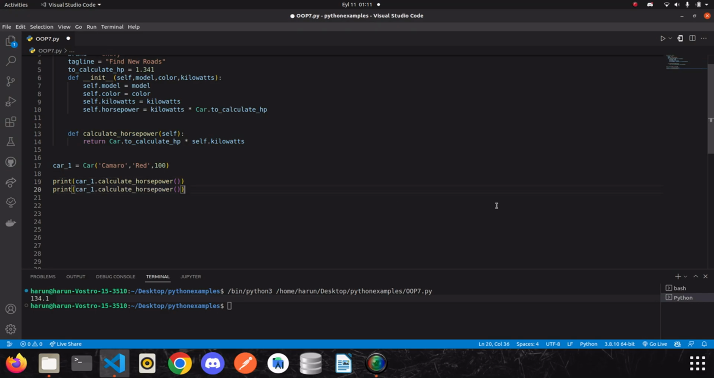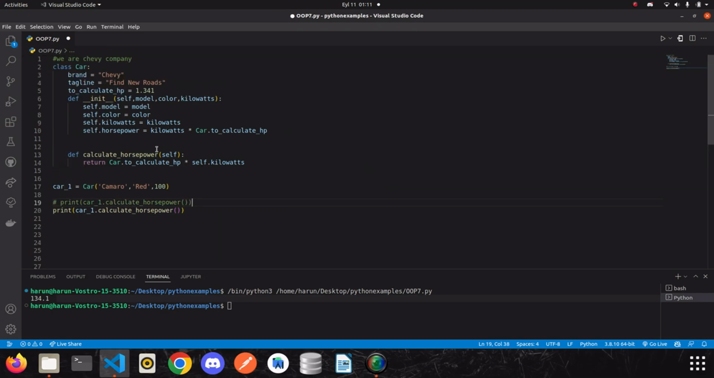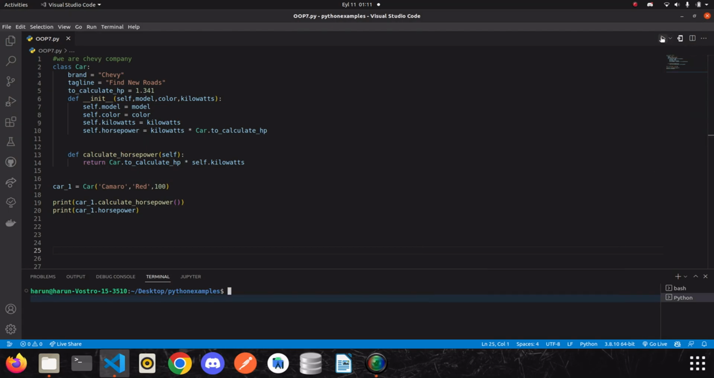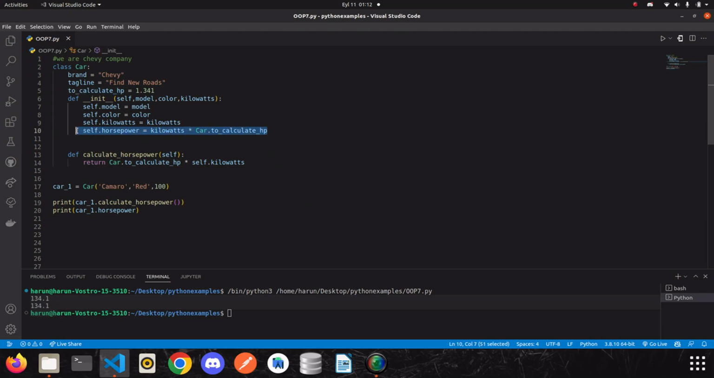I will keep the function as a comment, and I will just write it as an attribute. I will clear my terminal and run it. I got the same result. If I run it, I will have two same results. No problem here. But the question is, why didn't we use it in this way? I mean, we could do it in the first place. You will get the answer soon.